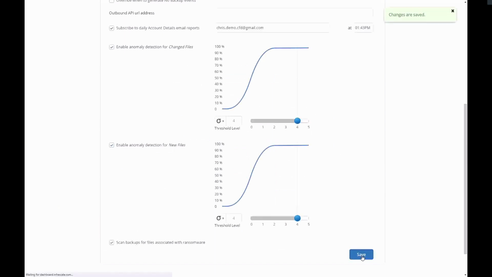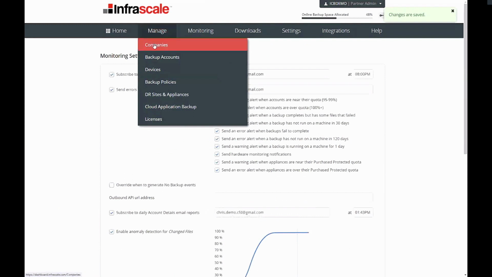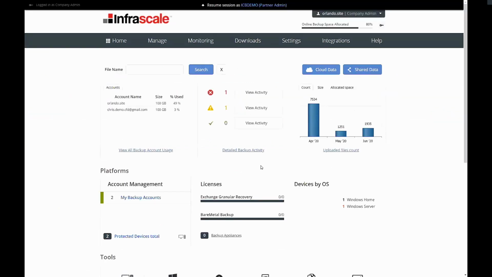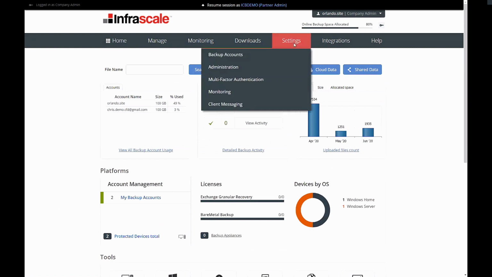Now, what if you are one of those service providers? So you're managing IT services for a lot of companies. Well, we can even go in and say manage companies. And we can go look at any one of those individual companies that we have out there, and we can actually configure their monitoring individually. So here we're going to look at the Orlando site. It's managed by me, Chris Bayne. Now, when I go into settings, monitoring, we can see that we have nothing configured.